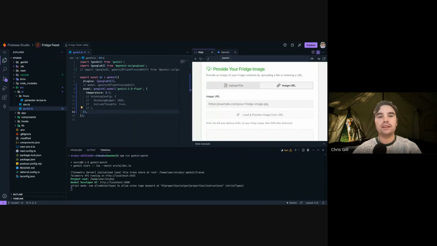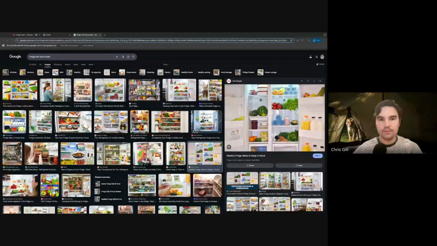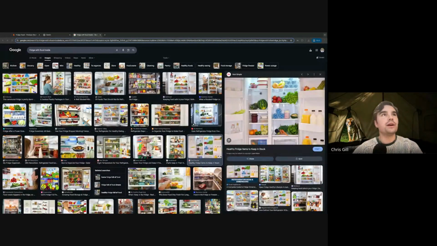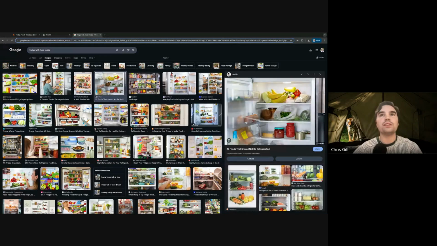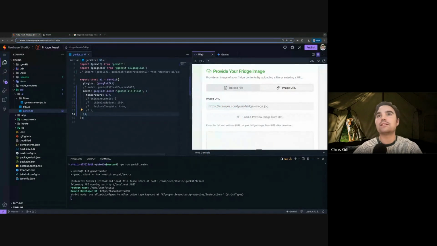So let me go ahead and, wait, hold on. I'm just sharing my tab, not my window. Let me go ahead and fix that. Here we go. So I'm just going to go ahead and Google search fridge with food inside. Let's pick a good one here, something that doesn't have too many options so that we can easily validate that it works. So I'm going to copy the image address and put that into my little vibe coded app.